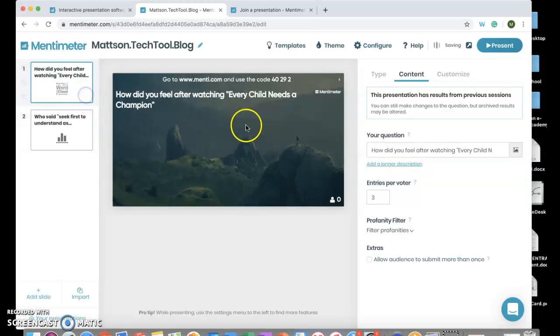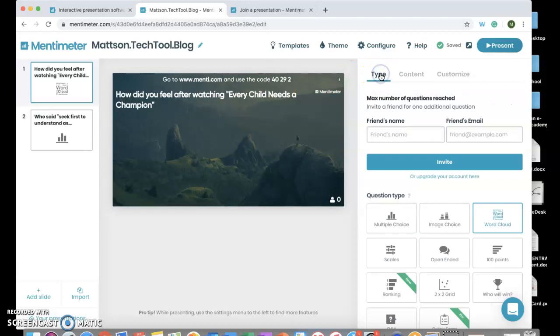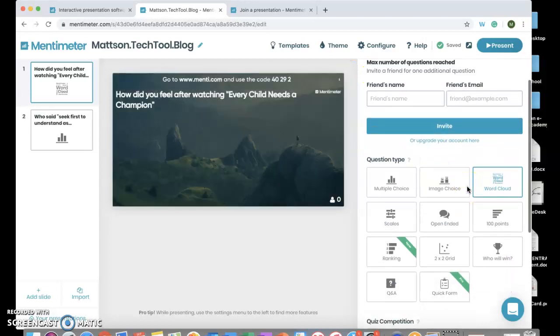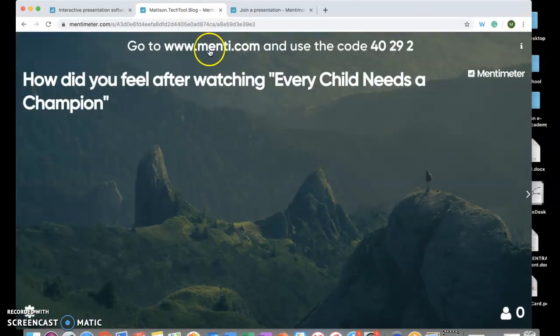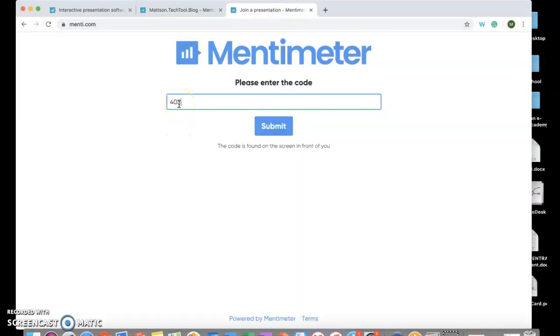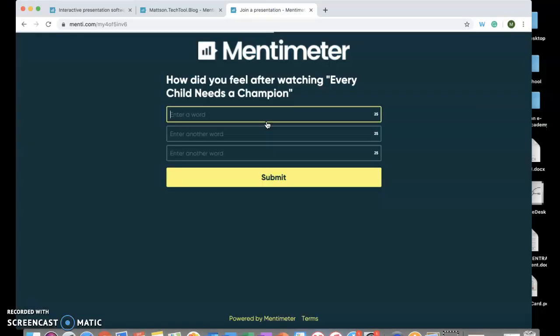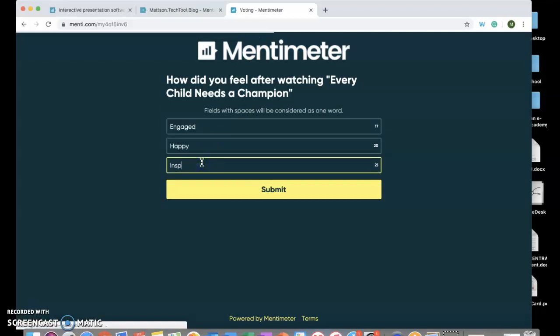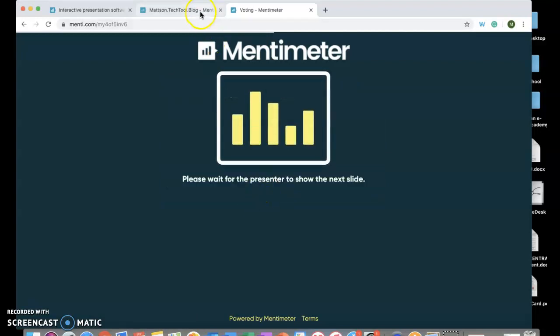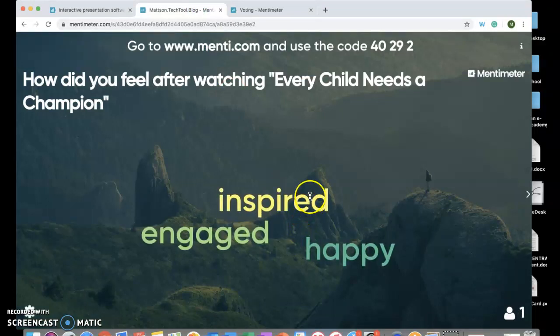The first thing is the first question, which is how did you feel after watching Every Child Needs a Champion? You go into type, and I chose word cloud, but there's multiple options here. What I would do is I'd hit present, and the student would go into menti.com and use the code 40292. So we would type it over here, 40292, and I'd hit submit. And I type in the word. So how did I feel? I felt engaged, I felt happy, and I felt inspired. And I hit submit as the student. And then I go back over to here, and there they popped up.